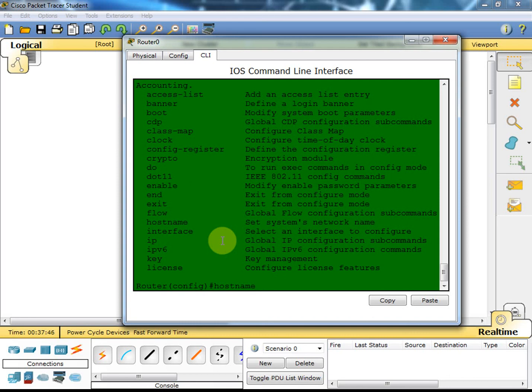And then the name that you want to give the device. Right now the host name is just router. You'd probably want it to be something a little bit more specific, maybe room 22 west, depending on your environment. This is just an example.